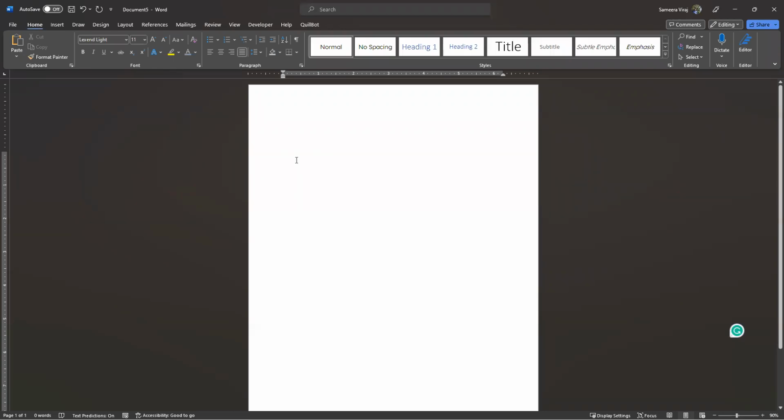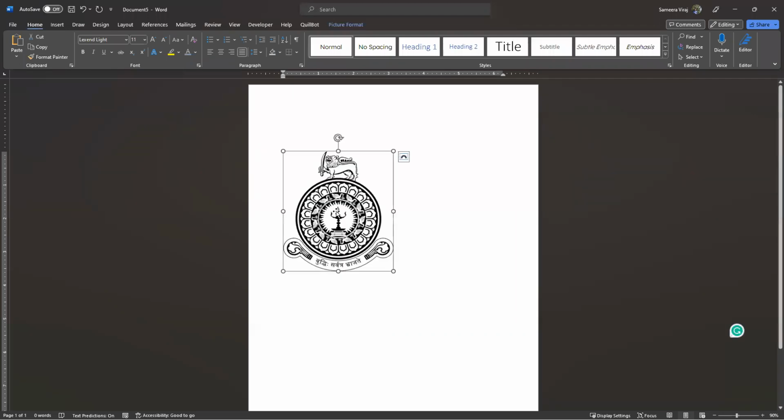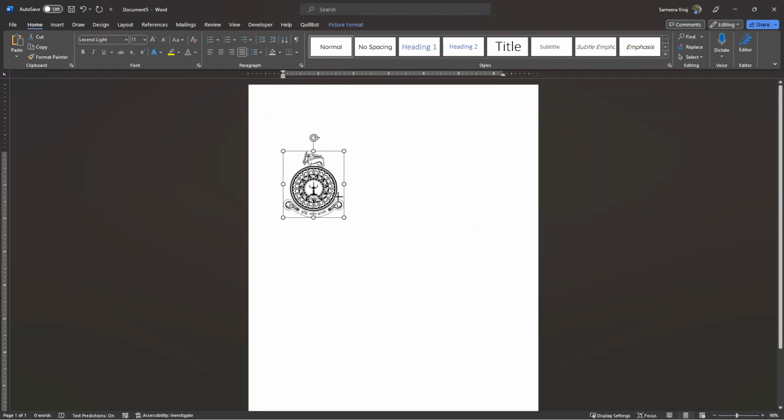So I will use the copy and paste method because this is a very simple one, and I need to resize this one. So I can minimize this one or change the size by dragging one of these corner buttons.